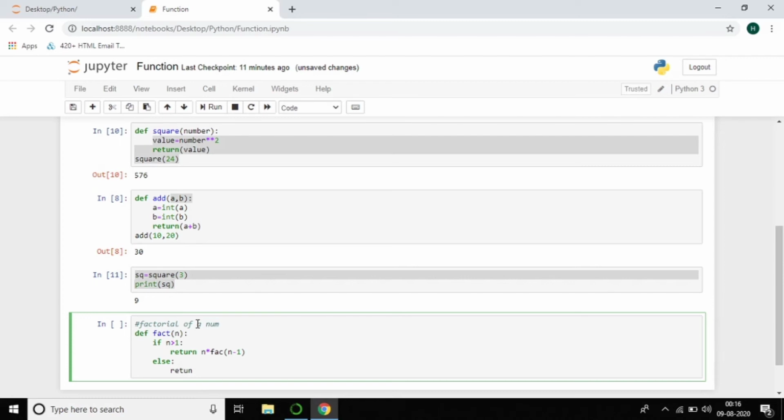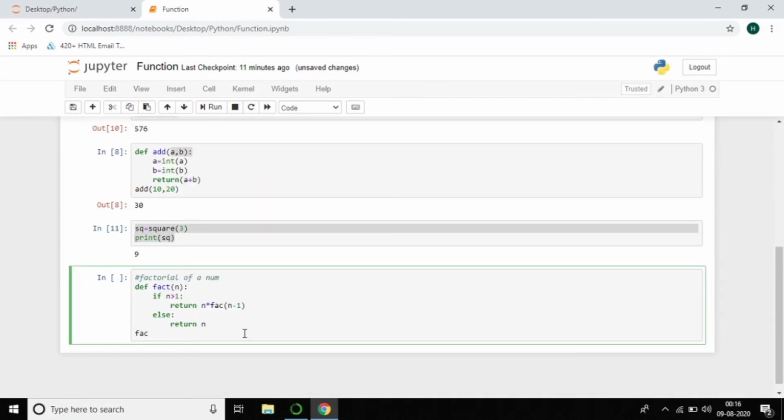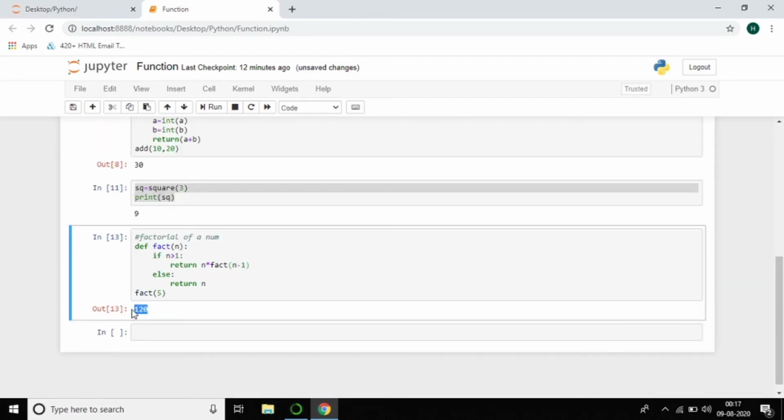So if you give a value greater than 1, like 2, 3, 4, it will calculate the factorial. So fact of 5, we can see the factorial is 120. So this is the way to calculate the factorial of a number using a function. I think it's very clear. I just wrote the mathematical calculation to calculate the factorial of a number. So this is the use of functions, and you can pass many arguments as you want.